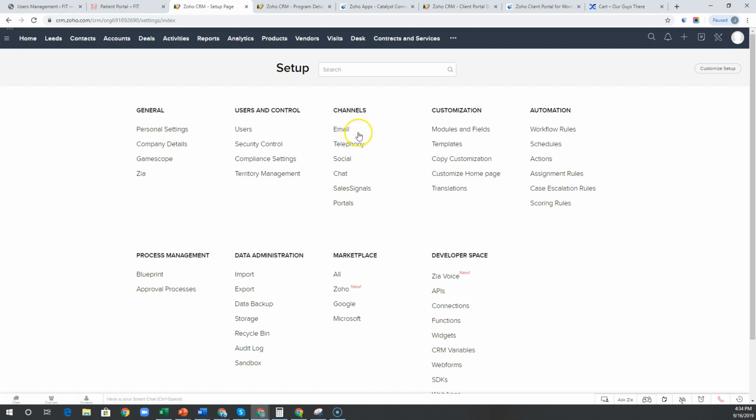Telephony, if you would like to connect your phone system to the CRM so that your calls get auto-logged. Social, to connect your company's social profiles. Chat settings that show up in the bottom left. Sales signals to help out with your pipeline. And then deploying a customer portal for the CRM as well.